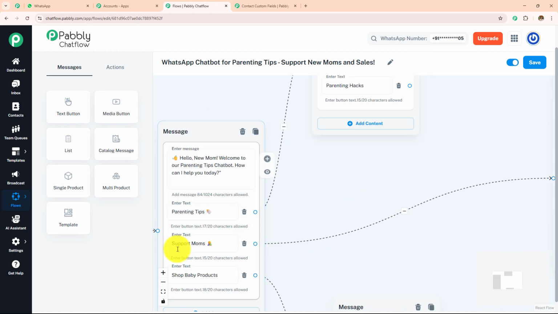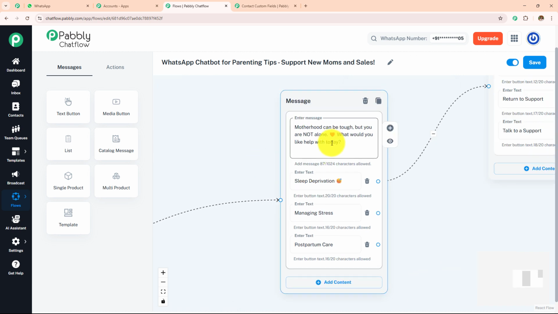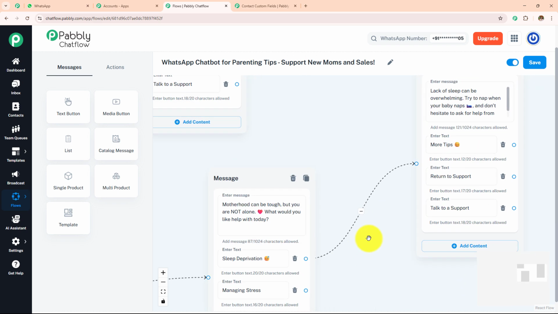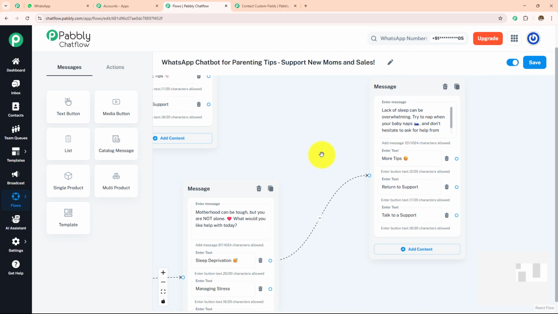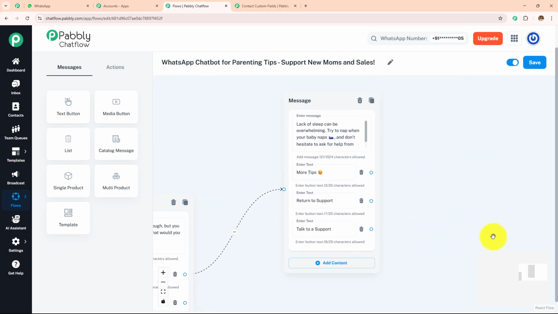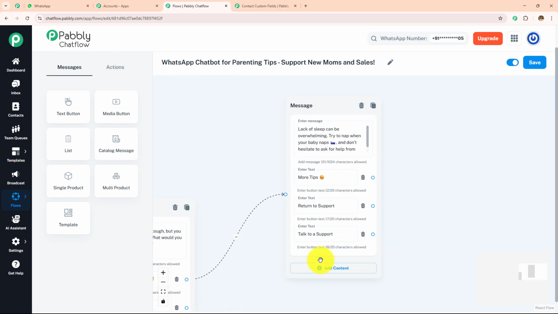Now the next button was of support moms. So I've created this button. I've asked them what they are going through: sleep deprivation, managing stress, postpartum care. And then I have created the message for this button: lack of sleep can be overwhelming. And then I have provided the buttons. Again, you can extend this flow. You can provide more messages, more details about your store, about parenting tips and all.